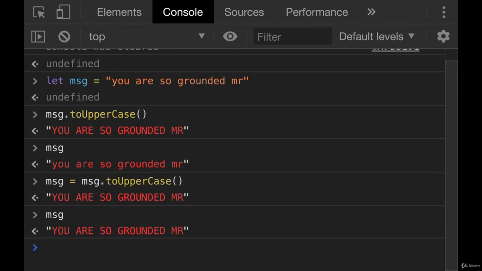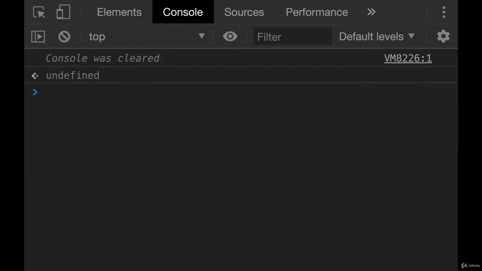Let's quickly talk about those parens. They're really, really important. If you leave them off, it's not going to work. It won't throw an error. It won't break your code, but you're not actually executing that action. You're just sort of asking JavaScript, does that action exist?